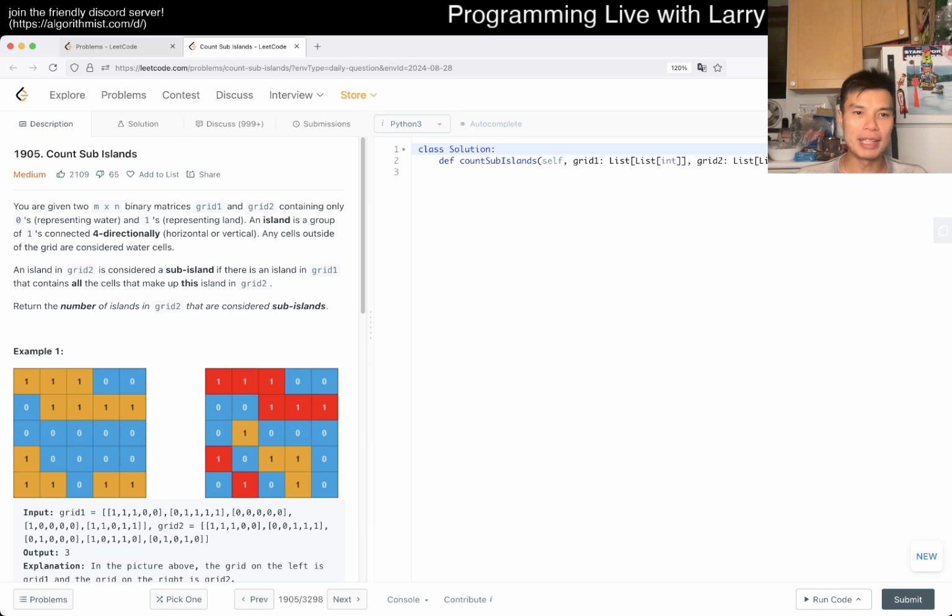Anyway, let's take a look at today's problem, 1905, Count Sub Islands. You're given two matrices, grid 1 and grid 2, containing only zeros and ones. Any cells are considered water, okay. An island in grid 2 is considered a sub-island if there's an island in grid 1 that contains all the cells that make up this island in grid 2. Return the number of islands in grid 2 that are considered sub-islands, okay.